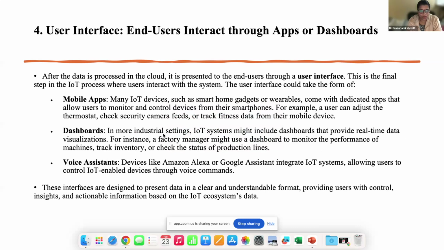And the fourth component is user interface, where we will be looking into the end user interaction applications or dashboards. As I told you, in your mobiles, you can see health applications, fitness applications, so many applications are there. So everything is getting monitored and stored somewhere, and you can visualize today how many steps I have walked, yesterday what was my progress, in this complete week what was my progress. All these come under dashboards.